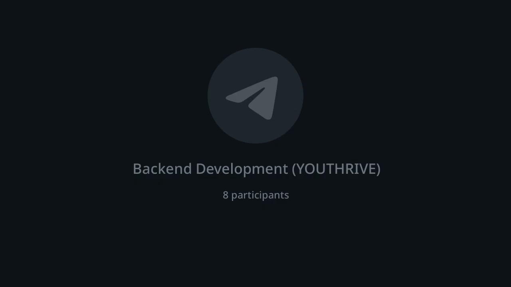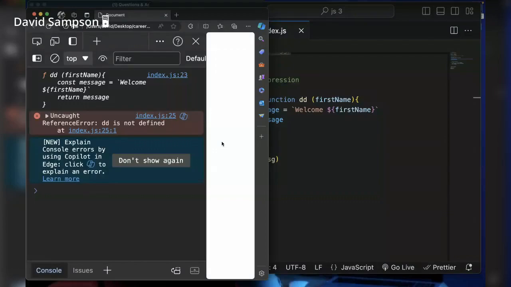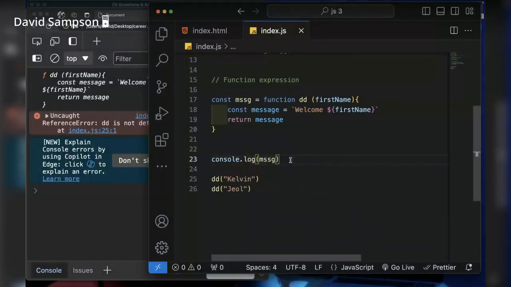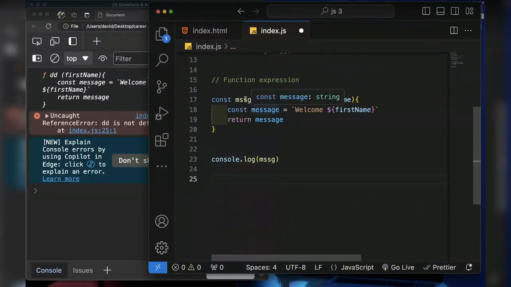So if I come here and refresh, I still have uncaught error DD is not defined. Okay, I am calling something else. So what I can do is, instead of calling the function directly, I can call this one here. Exactly. And save that and refresh.